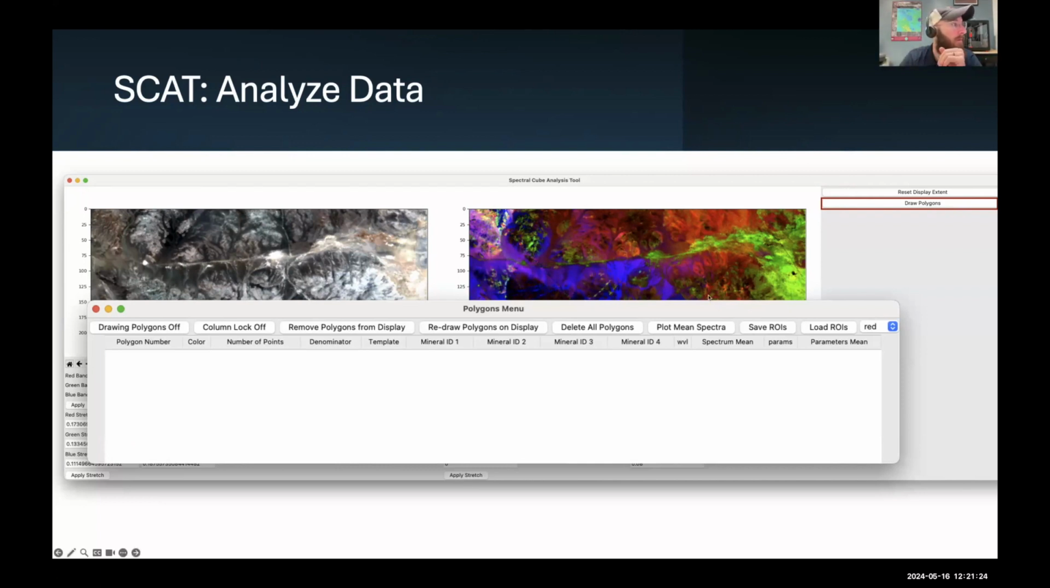And so, for example, the column lock: if you want to draw an ROI and keep it in column, you can turn the column lock on. And then this draw polygons on and off button allows you to navigate around the scene without accidentally drawing ROIs. So you turn this on when you want to draw. And then you can remove the polygons from the display if you want to look at the image without them being covered up, and then you can redraw them back on.